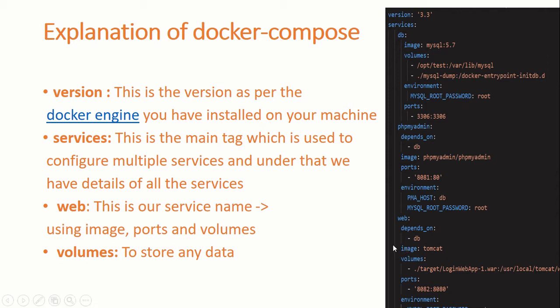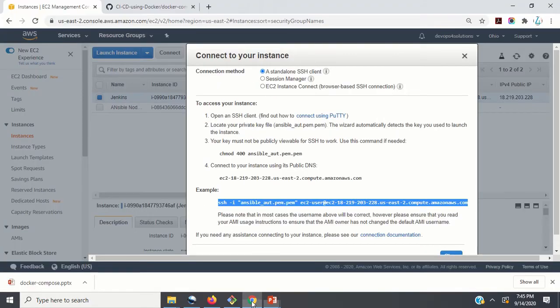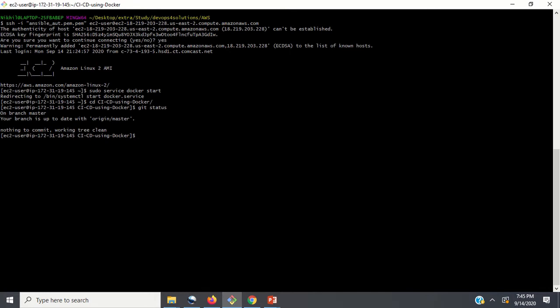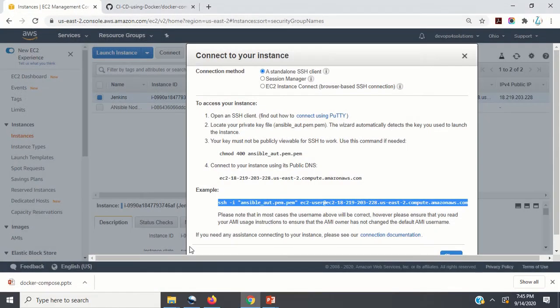So now let's run the actual example. I have this instance. Let me connect to this instance so that I can show you. I'm not connected. Okay, let me reconnect to this system.